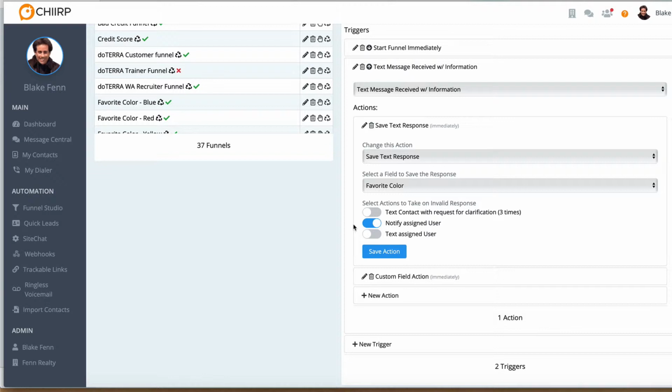This will keep you from losing the lead, because sometimes people will ignore your question and they'll ask their question. Like if you say, what's your favorite color? They might respond back with, hey, I'm just taking a look at your stuff and I want to know what the pricing is, right? In that case, you would be alerted, and then you could come in and respond to that question manually. Okay, so I would turn on notify user.